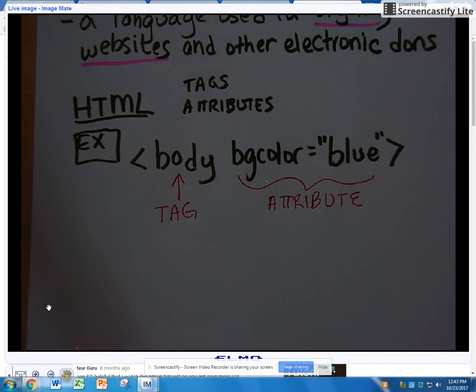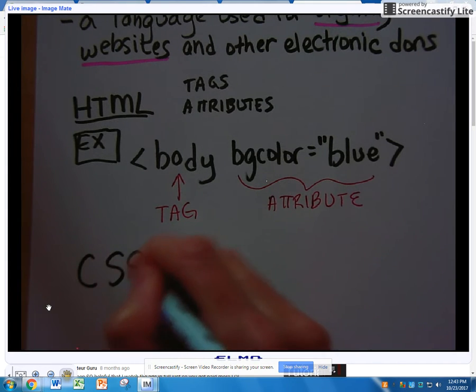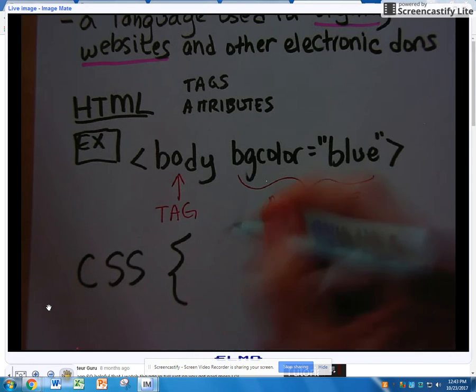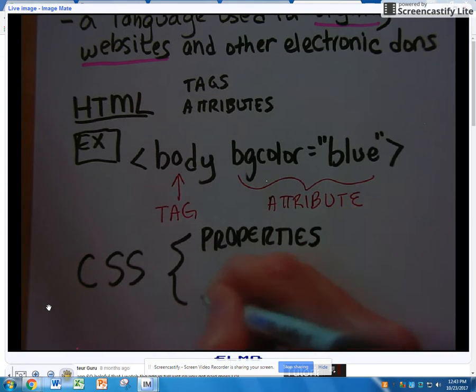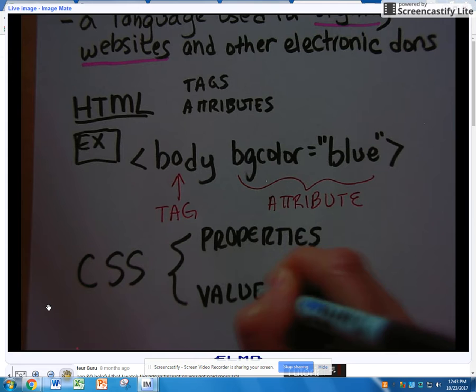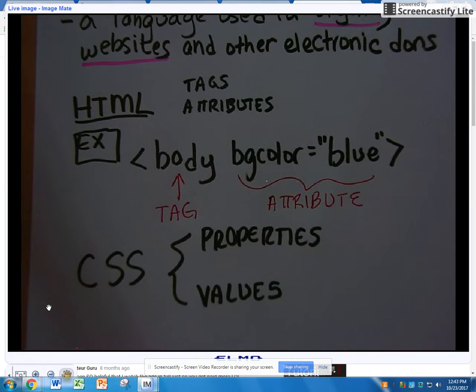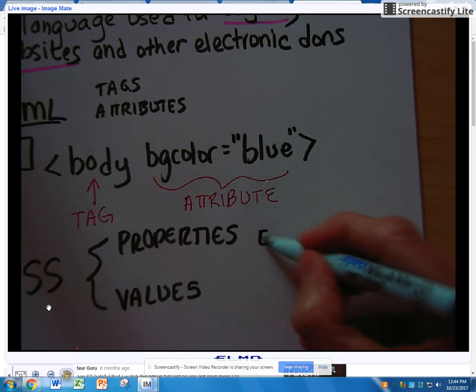But in CSS, we don't use tags and attributes anymore. We use something else. In CSS, we're going to use things called properties and values. I'm going to give you a quick example. Not that you're really going to understand what I'm doing, but that's okay. I am going to give you a quick example.